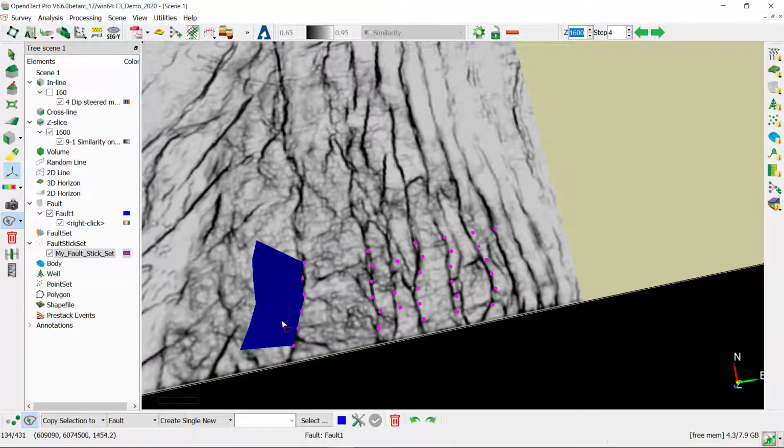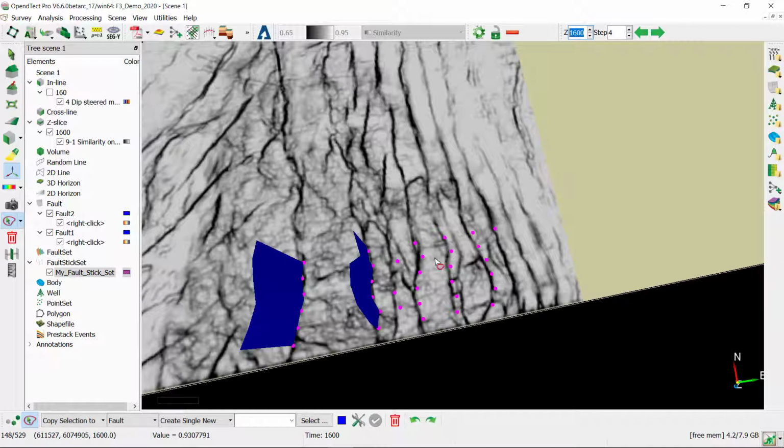A new fault plane appeared in the 3D scene, and in the same way I'm going to group a couple of more faults. As you already noticed, the selected sticks turn green, and the sticks that are not currently selected remain violet. Just group the fault sticks and give a new name.